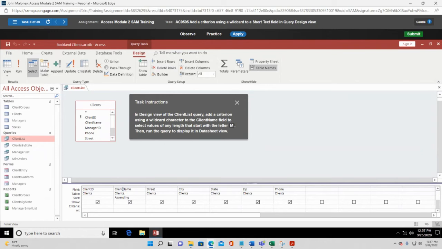So again, client name is this field, okay? You got to click in the criteria row of client name. So that's what I've done. That's why the cursor is blinking right there. They want me to add a criterion using a wildcard character. So basically, I type the letter M because it says that start with the letter M, okay? And then I type an asterisk. An asterisk is a wildcard character.